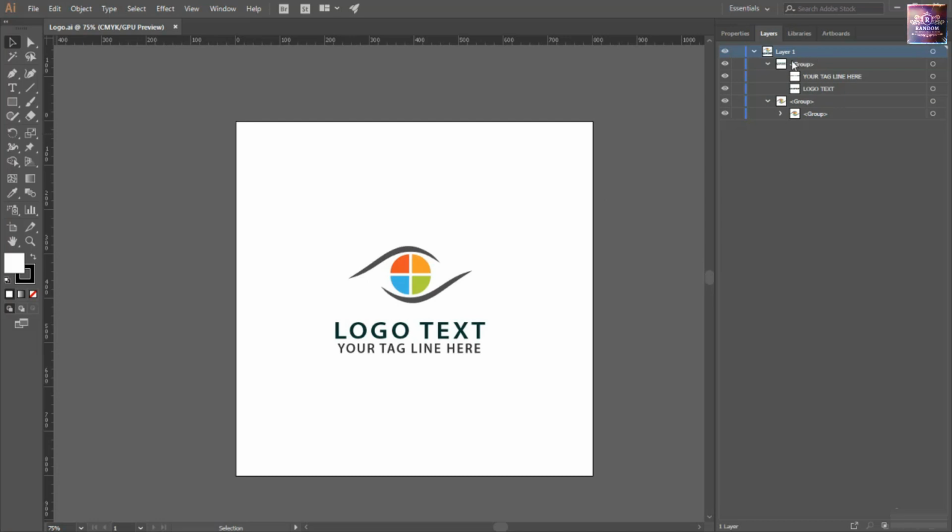So you have layer 1. Inside layer 1 there is a group. Inside this group there is the first text, that is logo text. If you notice, if you select it from here, that is your tagline. And you have the logo text also. Here you are. And of course you have another group that has all the designs. You have path on top and bottom. You have the pies here. They are all paths over here. So the name of our file is logo.ai.